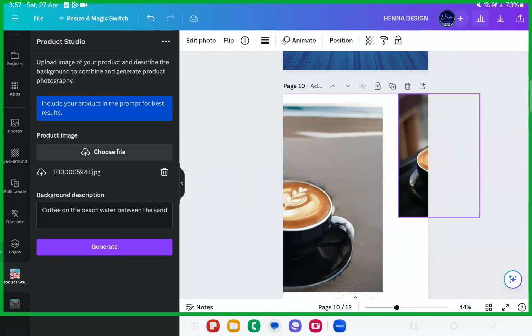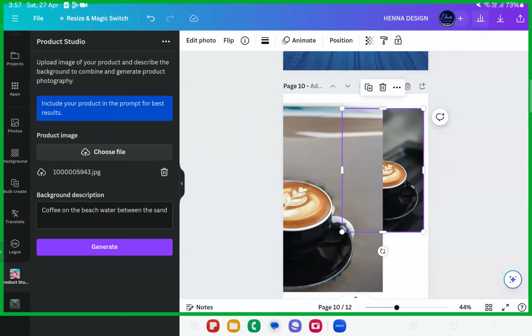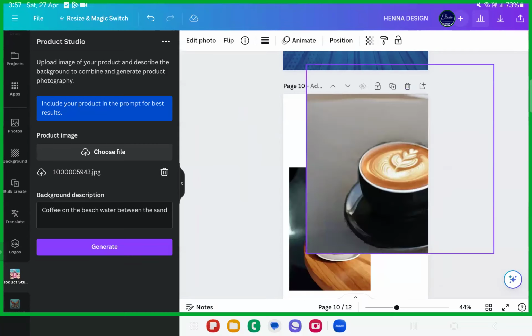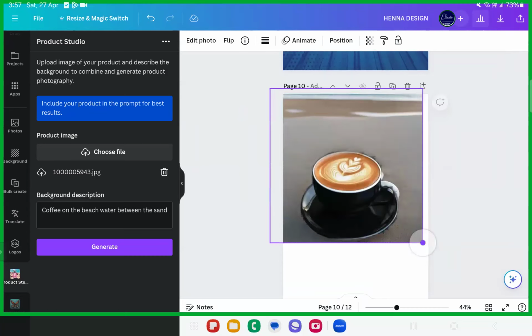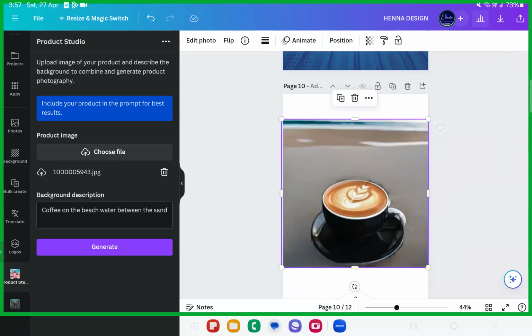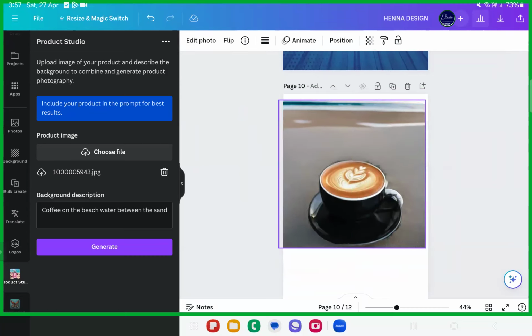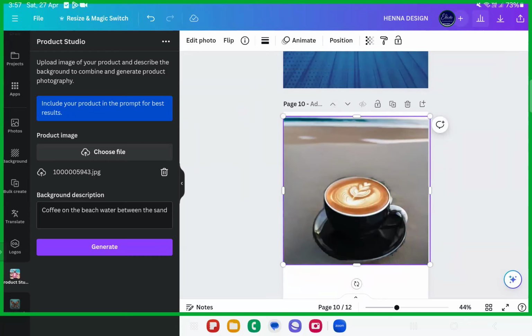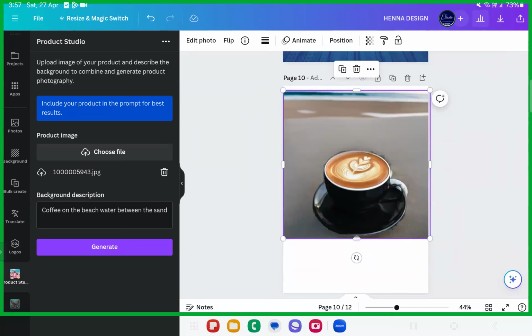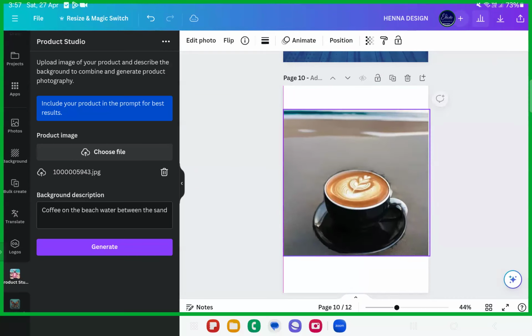This coffee was placed on this table. Now it actually cropped it out from the table and placed it directly onto the beach with the sand over it, and there is also a wave of water there. Okay, beach water I have written here, and also between the sand. You have to be very careful with the prompts that you're giving. Okay, Subhanallah. So you can just place it here somewhere and you can just shorten it up if you want.